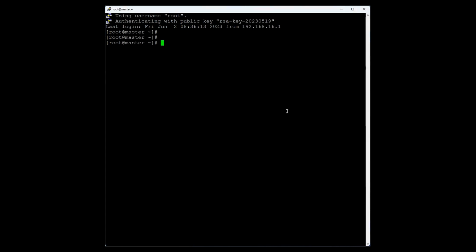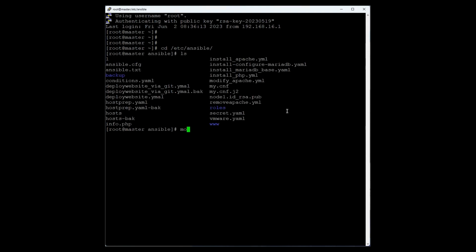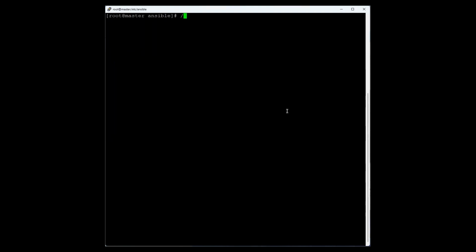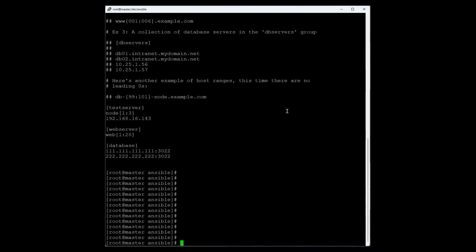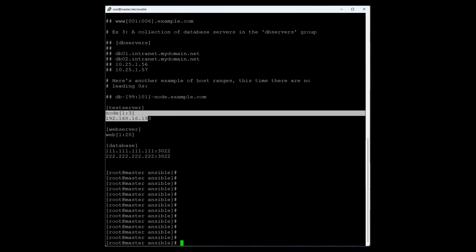We were discussing Ansible. So let's go into the Ansible directory. And we had a file, hosts. Here we have again node 1 to node 3 and my Ubuntu machine.